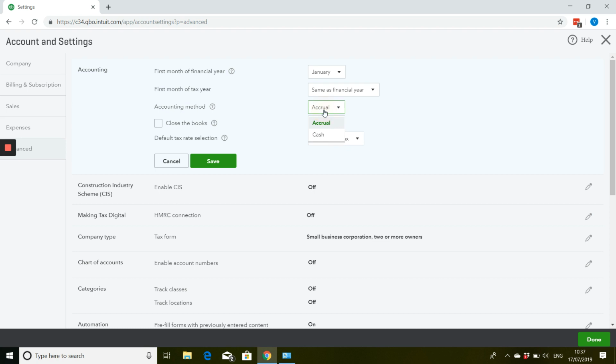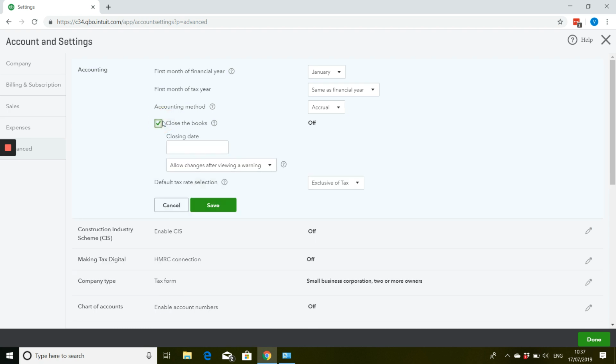Accounting method for most people will be accrual, which basically means that expenses and sales are tracked as they're put on the system, not as the money comes in and is spent. Again, this bit with close the books is probably not something you're going to be using unless there's multiple people using the system. So this is to close it off. If at the end of the year you want to be able to close the books and have a password so that no one can change it once it's done, you can do that.